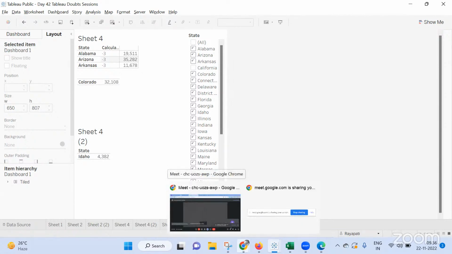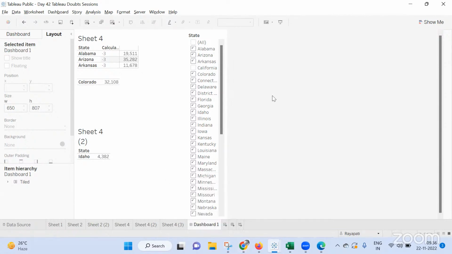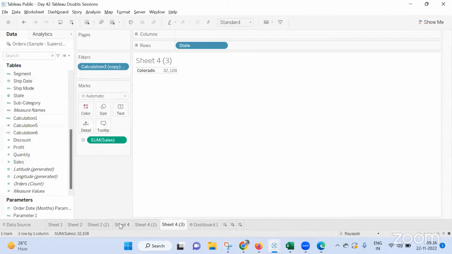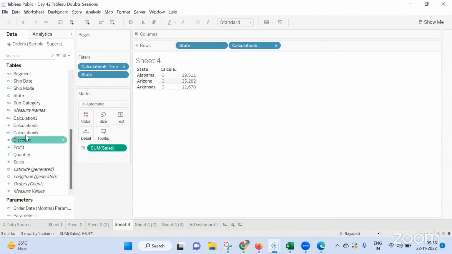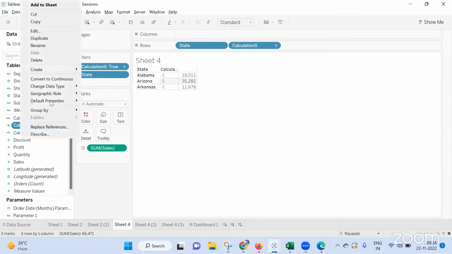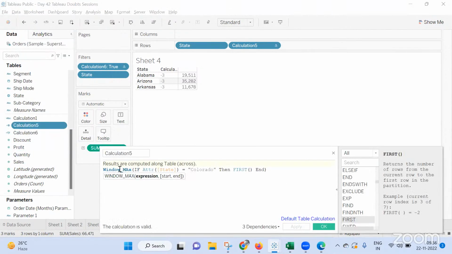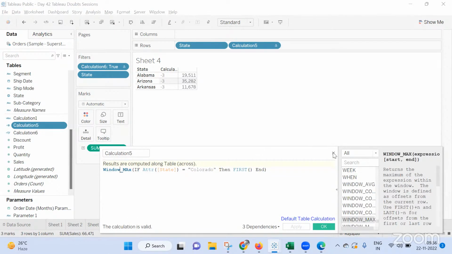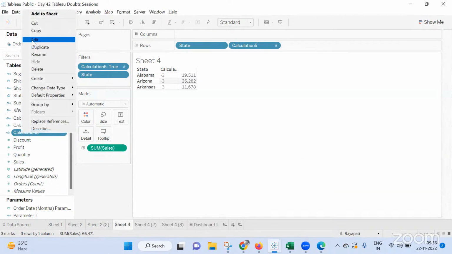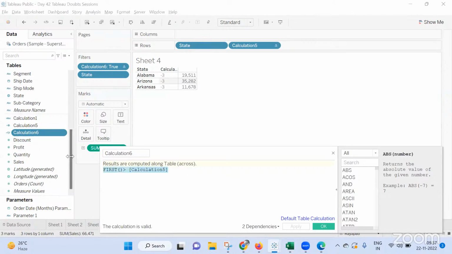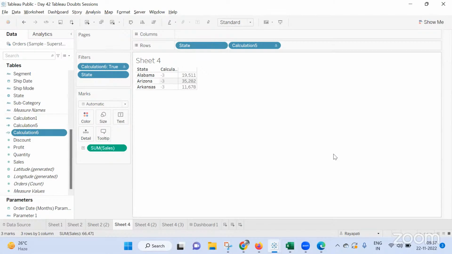Can you tell me how you divided that? Only the required states. The 3 states are coming. How? This calculation 5, I've got the first value of this, and then I did a Window Max, and then I have applied that. For that, I have done this calculation. I'll publish this workbook in Tableau Public. Go through that. Okay, yeah, sure.